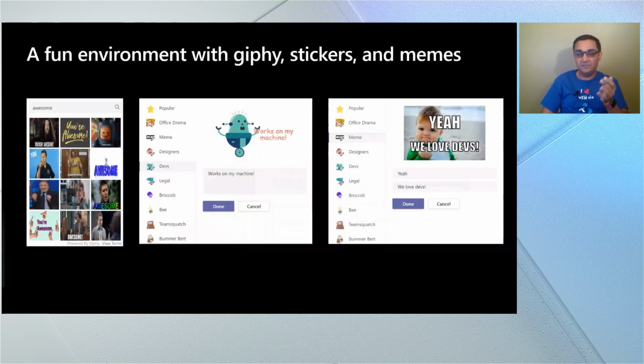These are some examples of the apps you can use to have a more lighthearted, fun culture in your team. We have Giphy. So instead of just saying awesome as text, you can use a GIF, and that's more dimensional and has more impact. You can use stickers as well, and you can use memes. Again, these things can help you have a more lighthearted, fun environment so that people are enjoying working with each other.